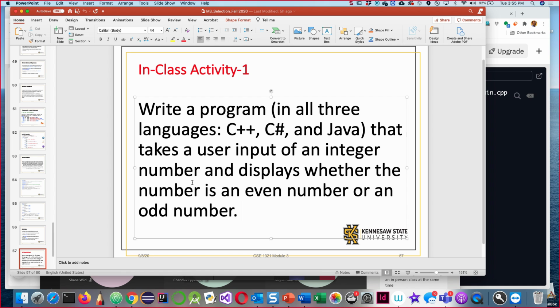In our last lecture we did some in-class activities, right? This is the program we discussed last week. What is the problem? We are asked to take input of an integer number and to check whether the number is an even number or an odd number. Was anybody not here in the last lecture? Okay, everybody is good.